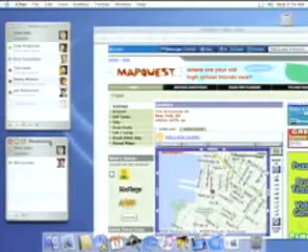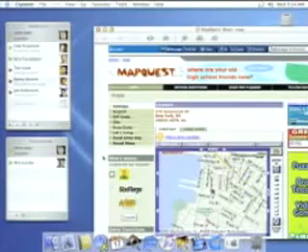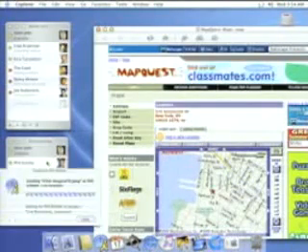And how do I do a file transfer to Phil? With iChat, all I do is drag a file off of MapQuest onto Phil, and boom, it is transferring that file to Phil. It's that simple.